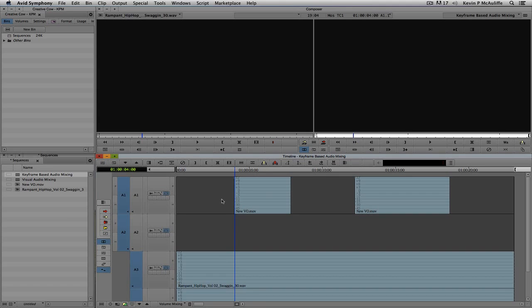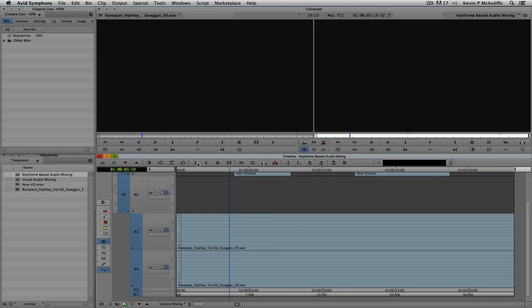I'm going to hold Command on the Mac, Control on Windows, to snap to this edit. If I hold that key and click on an edit, you'll see Media Composer or Symphony will snap to that edit point, a very handy shortcut to have at your disposal. Then I'm going to come back 10 frames by simply hitting 1 at the top of the keyboard. I'll scroll down a little so I can see the 2 tracks I'm going to be keyframing, and add a keyframe by hitting the Add Keyframe button. You'll see there it is right there.